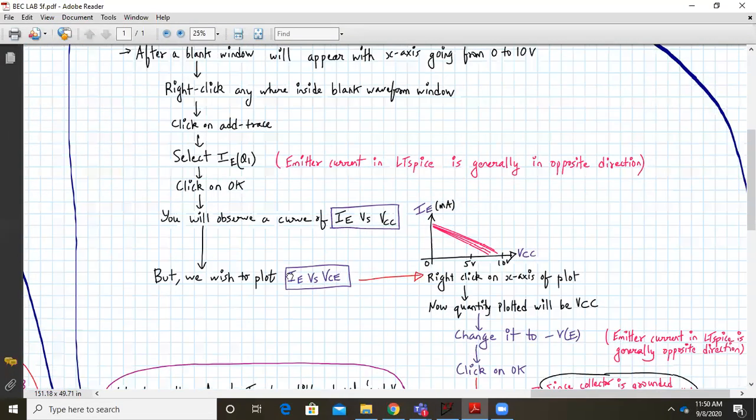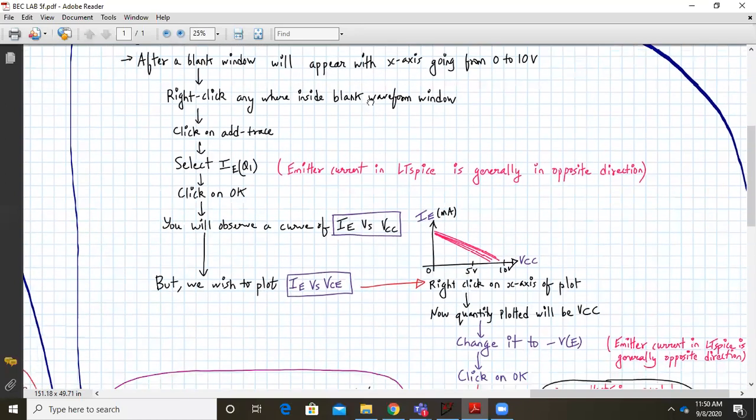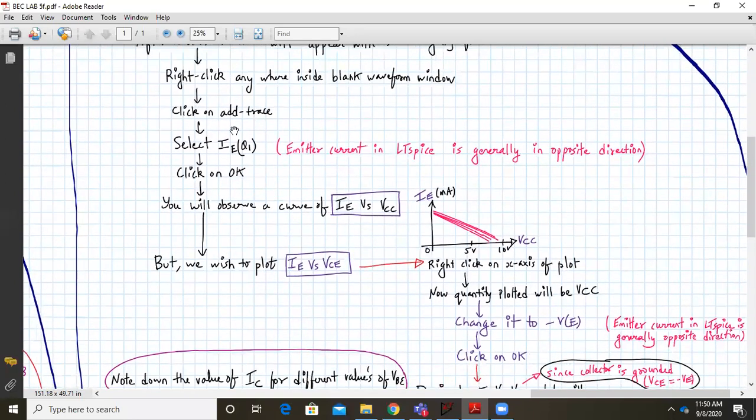Now we need to right click on that blank waveform window, click on add trace and select IE, the emitter current flowing through the transistor Q1. So select IE of Q1. Now, basically, emitter current in LTspice is generally in the opposite direction. So after clicking on OK, you will observe a graph of IE versus VCC.